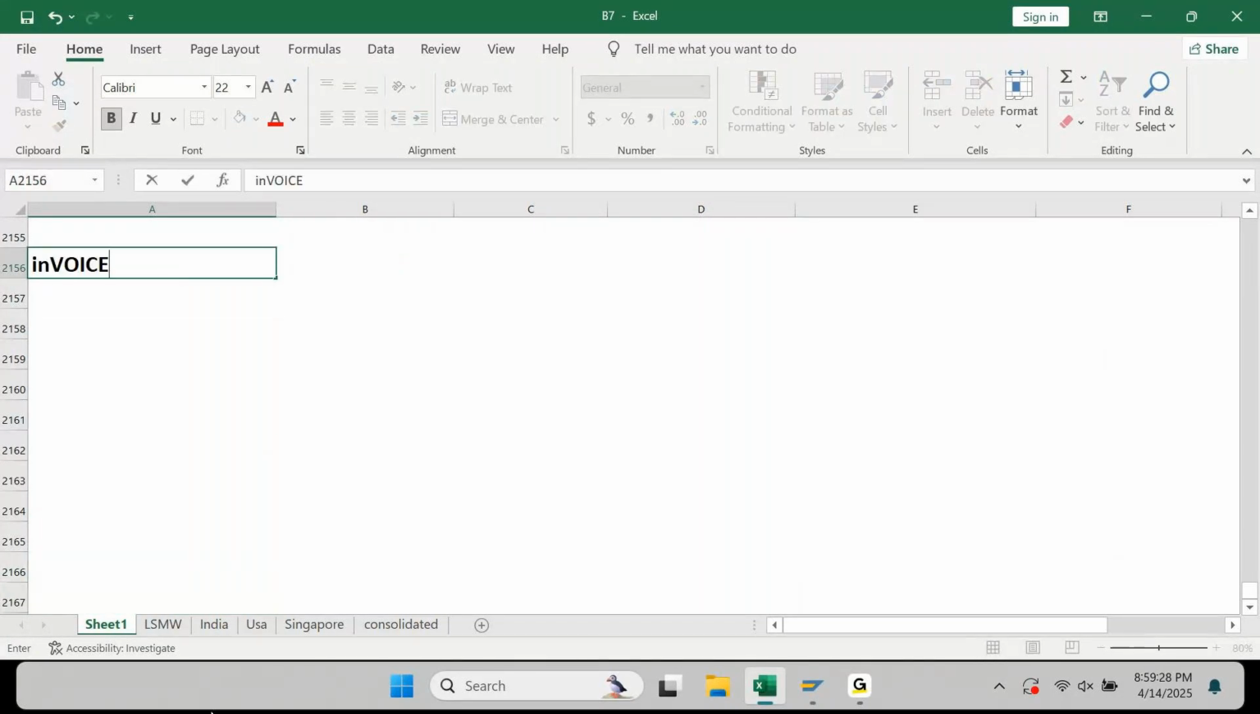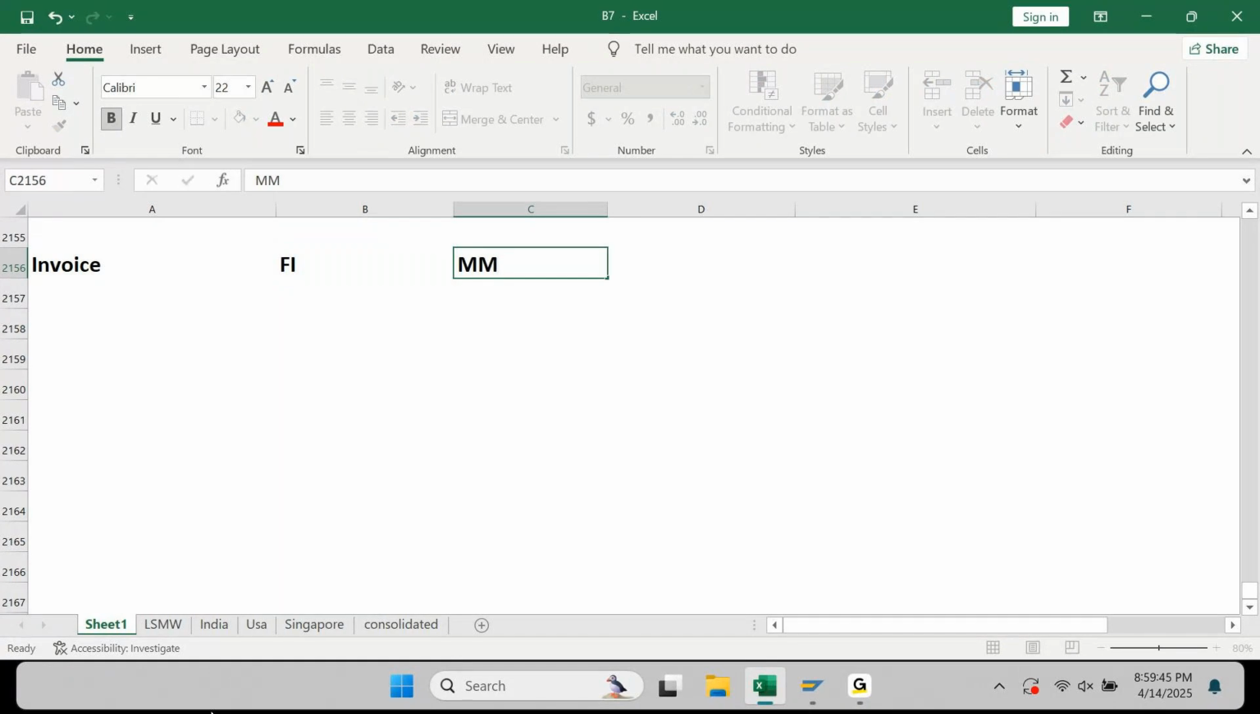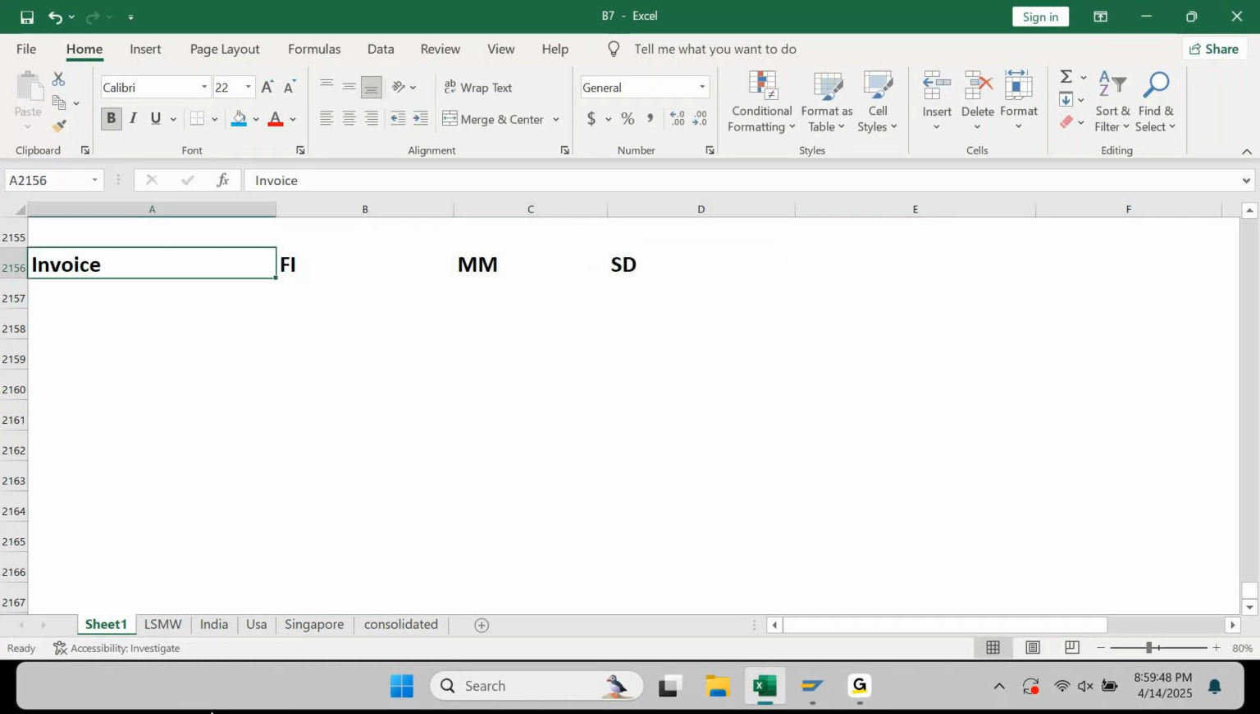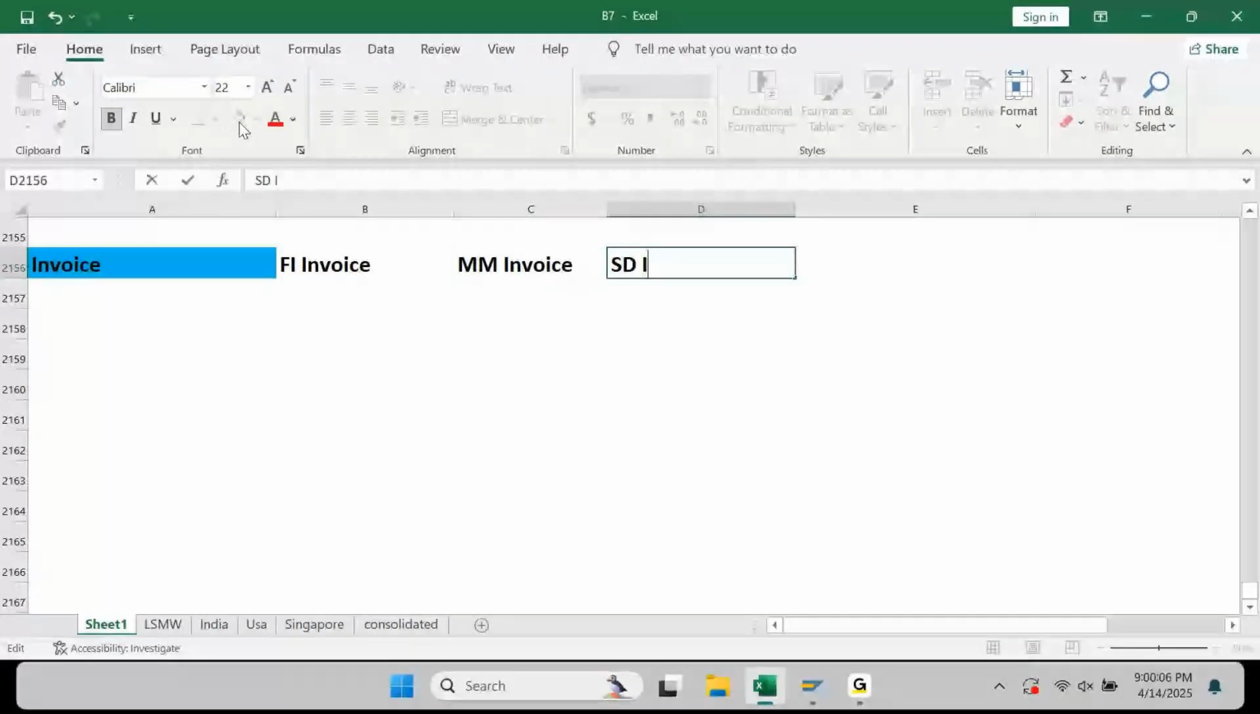first let us look at invoice. One is FI, one is SD. If I'm looking at invoice, I have FI invoice, I have SD invoice. I'll put FI invoice, and last one SD invoice. Is this clear?